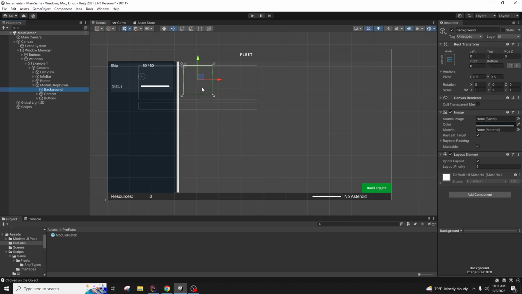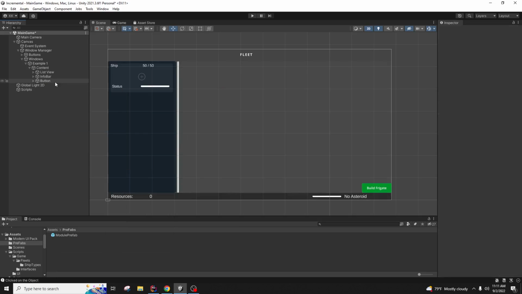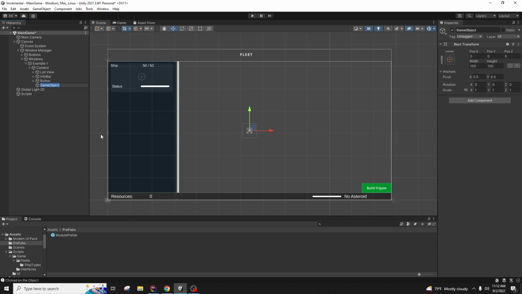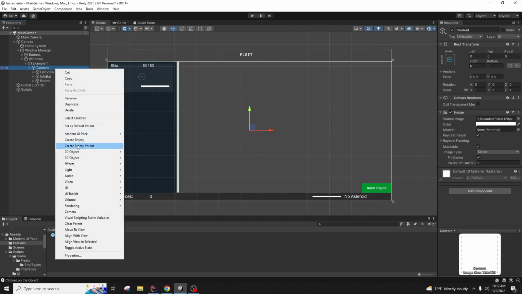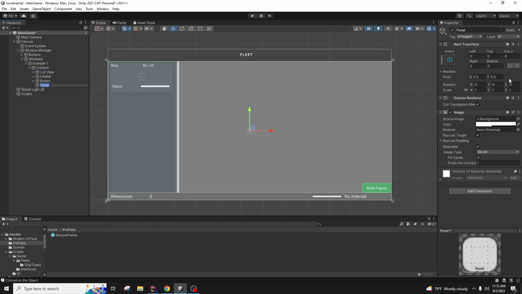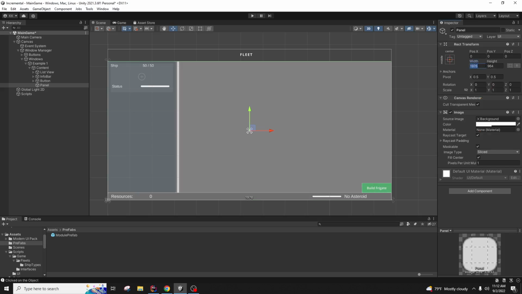Okay, so that's a lot of stuff. So we're not going to use a modal. I just want a panel. Let's go ahead and create an empty. All right. They have a panel preset, so let's go ahead and make that. Let me make a panel. I want it not to be stretched out. Just want it to be centered for now. We'll deal with that stuff later.